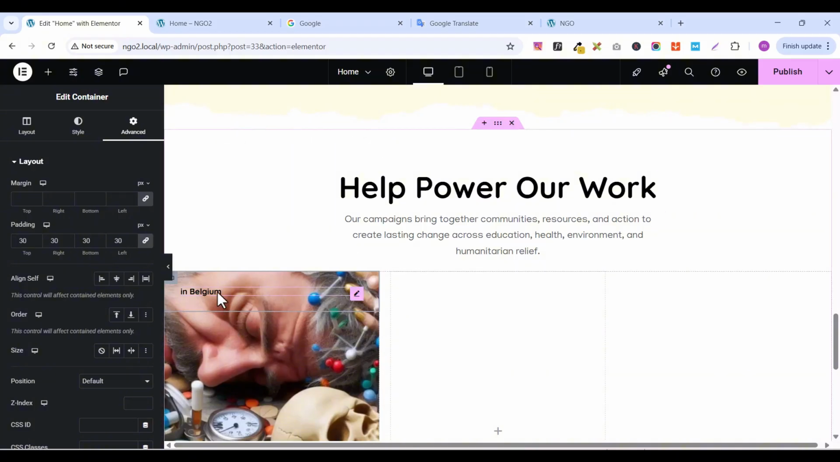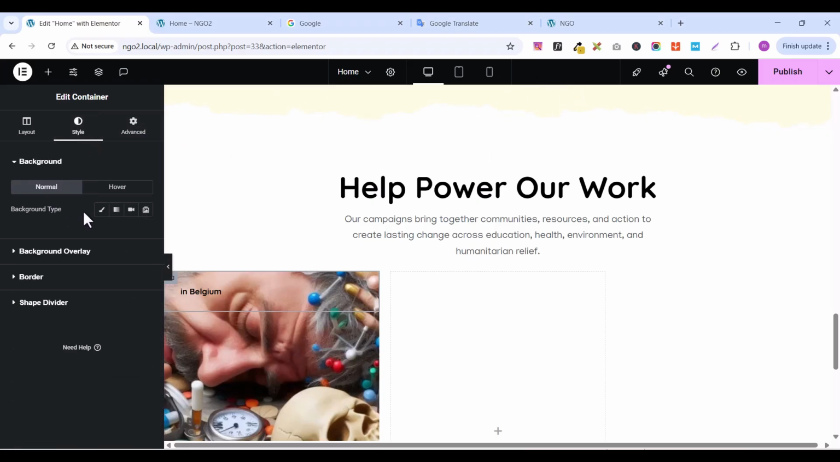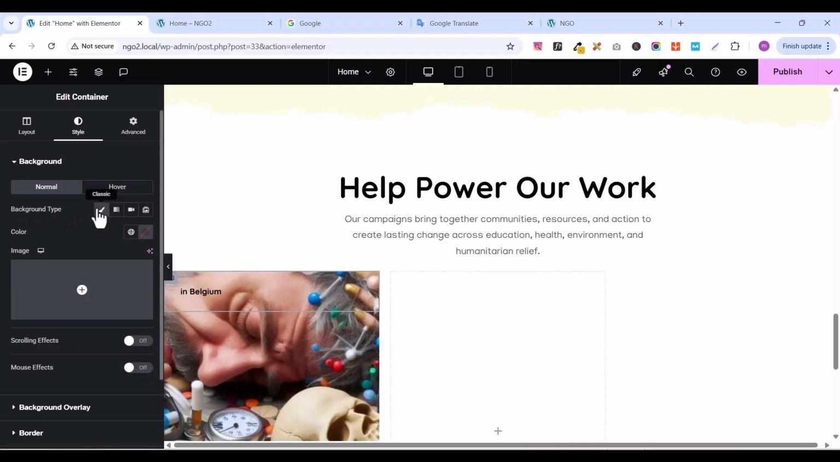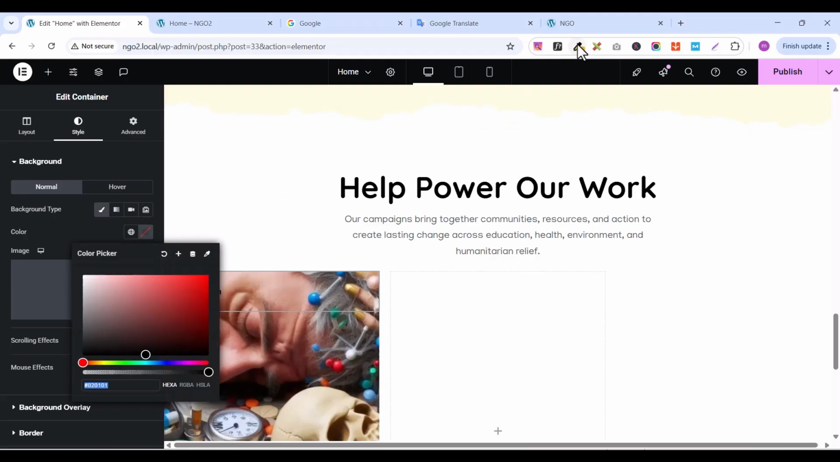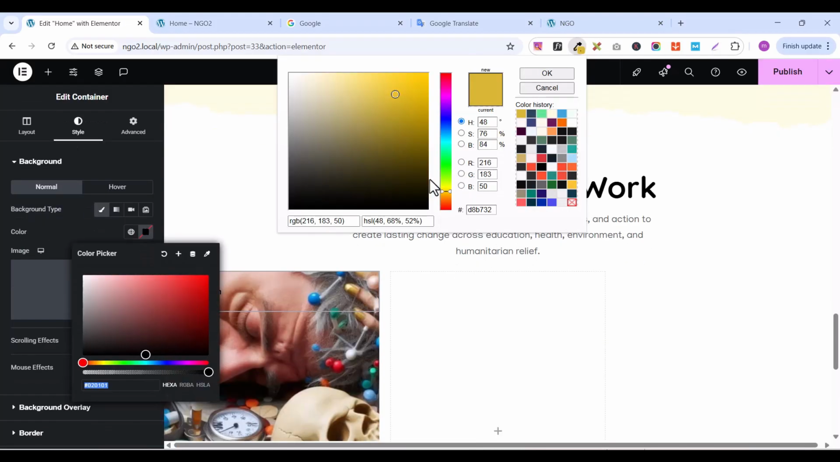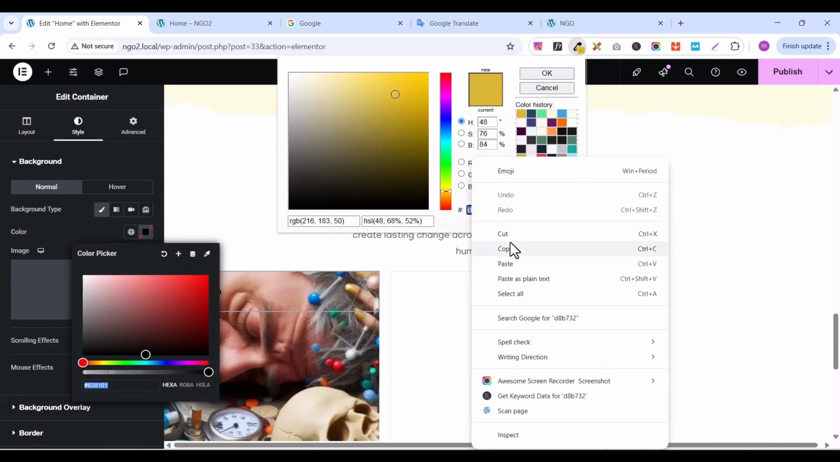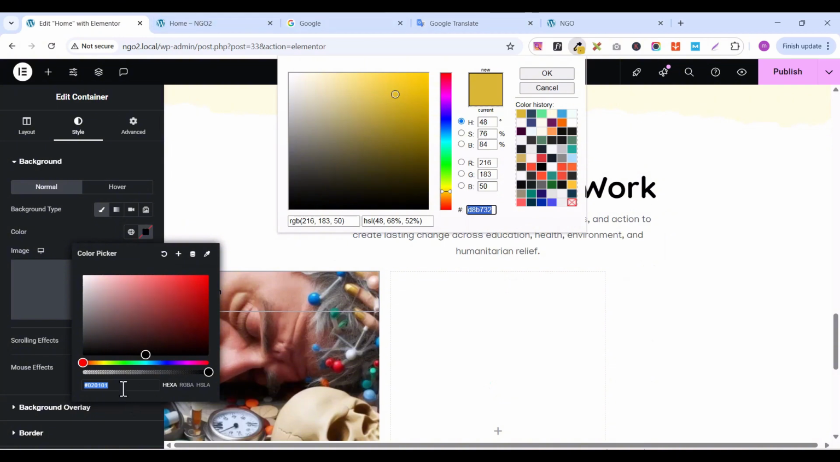So from then, let's select the container again and go to style, background type, select classic, and the background color, let's give it a yellow color, this yellow color. Let's paste it here.